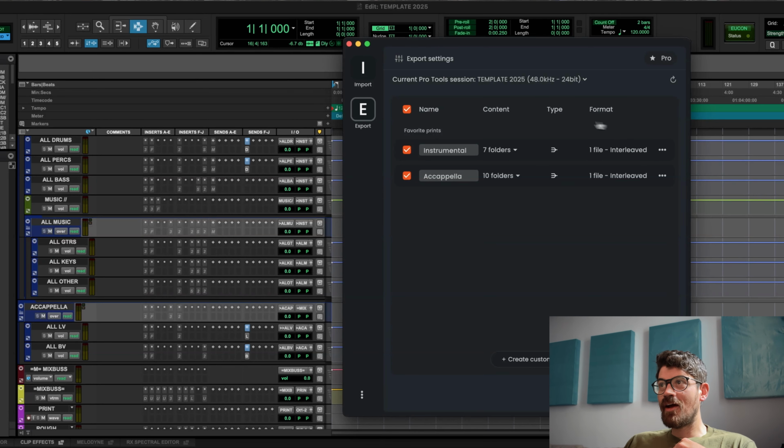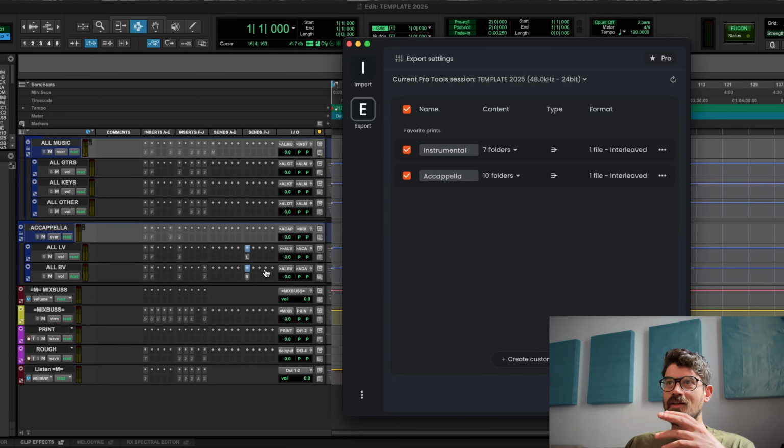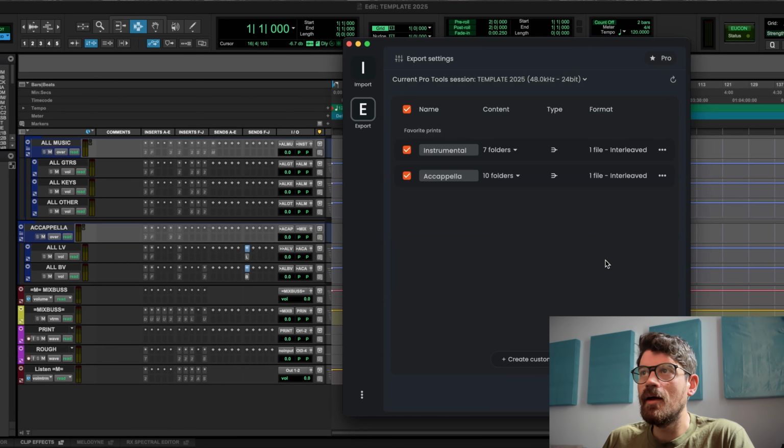But here, everything will be correctly printed for you because the tracks will not be, say, impacted by these prints, but only the folders and the routing will be, let's say, leading the way. This means that with 2 clicks, I can print my instrumental and my a cappella for every song that will be imported into this template without thinking about the tracks. This is quite strong, it's quite big.